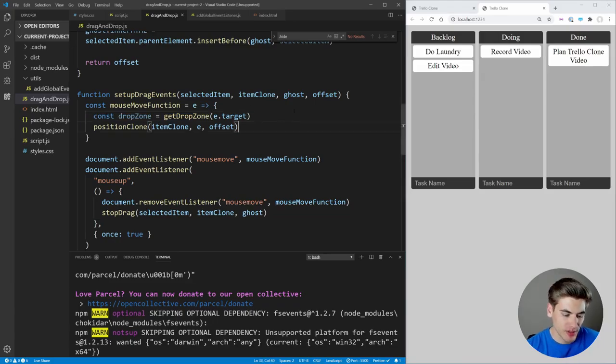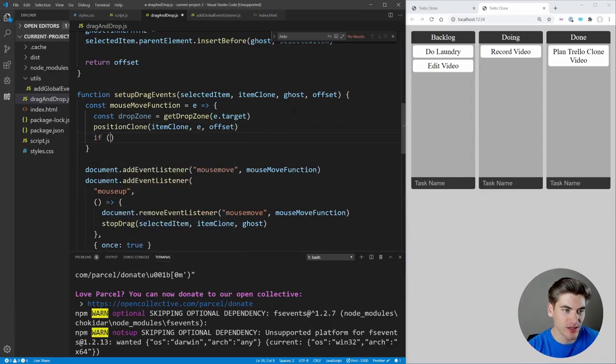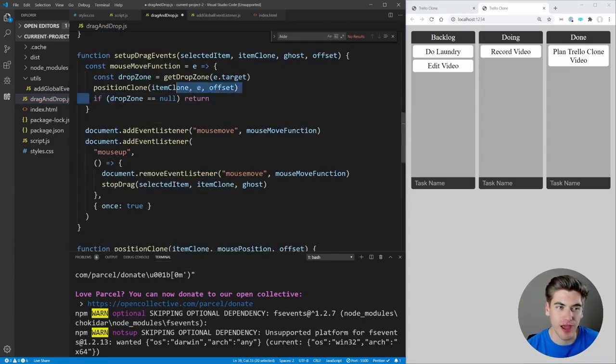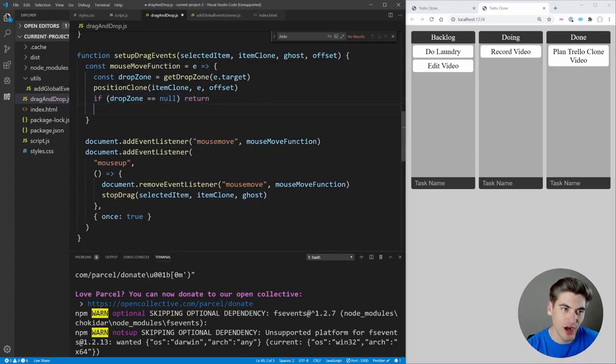Then what we can do is after we position our clone, because we always want to move our clone, we can say if our drop zone is equal to null, I just want to return because we don't want to go any further. We don't have a drop zone. We're not in a drop zone, so we can't update our ghost position. Otherwise, I want to update the position of our ghost to be wherever it needs to be, whether it's in the doing list or the done list and so on.